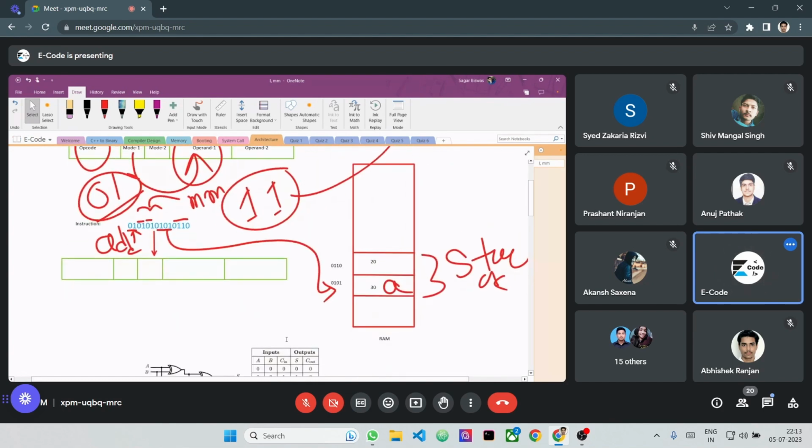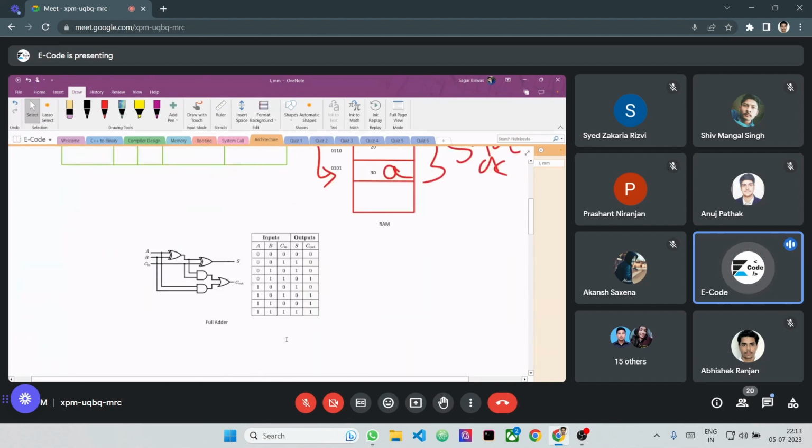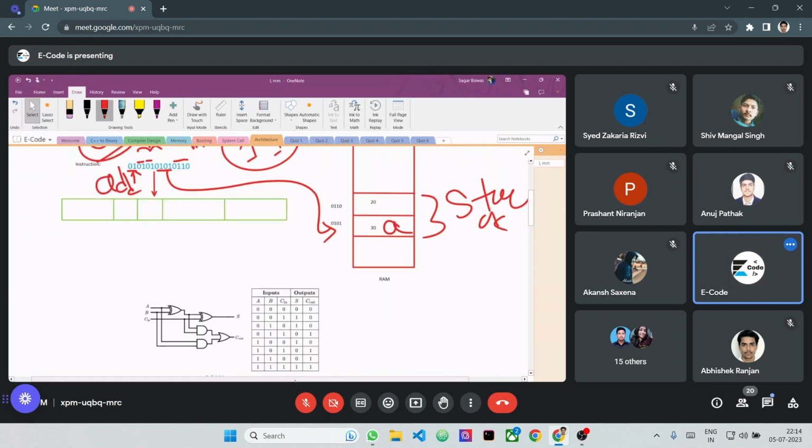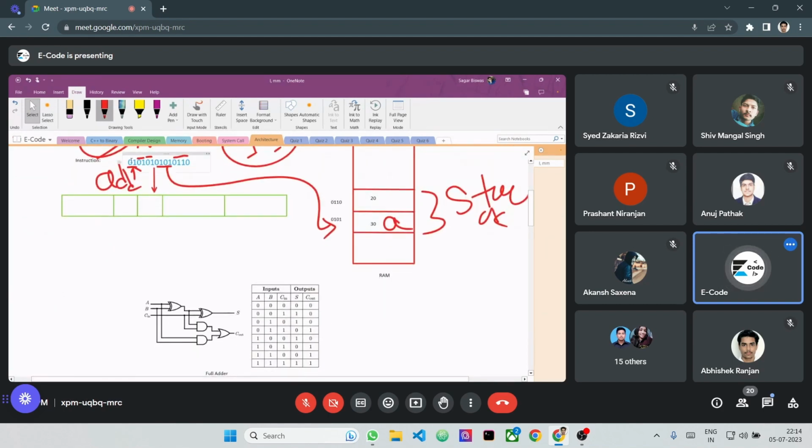Now, I have already told you that there is a dedicated hardware to add. The CPU detected this 01 as the add instruction, and this is already predefined. So it will first fetch the data from memory. First it will fetch the instruction from the memory. This instruction is also stored here.